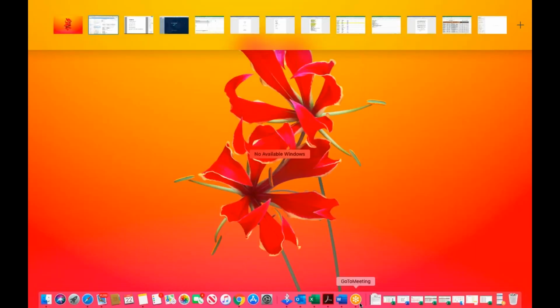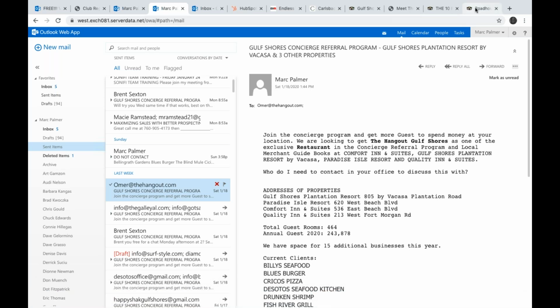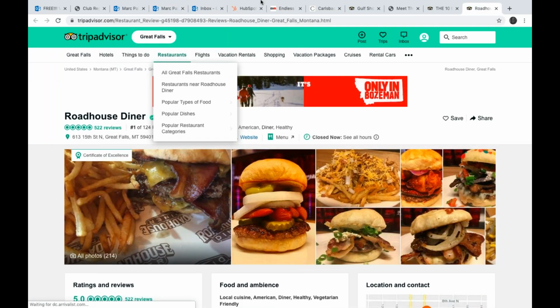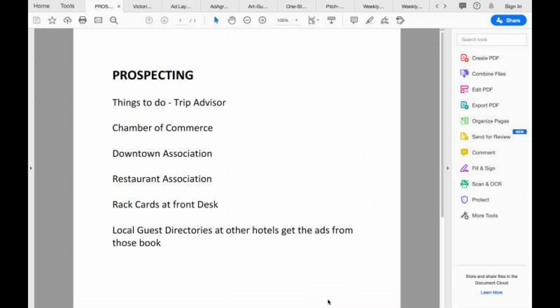The number one way to prospect, and one of the most popular ways, is utilizing TripAdvisor. So I suggest that you do that. And again, this is prep work, prior to ever getting into the marketplace. Number two is the Chamber of Commerce. Now keep in mind, you're going to get some overlap. Some of the folks that you saw on TripAdvisor, you may also see on Chamber of Commerce.